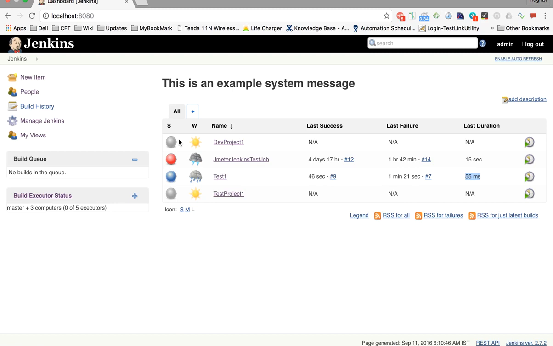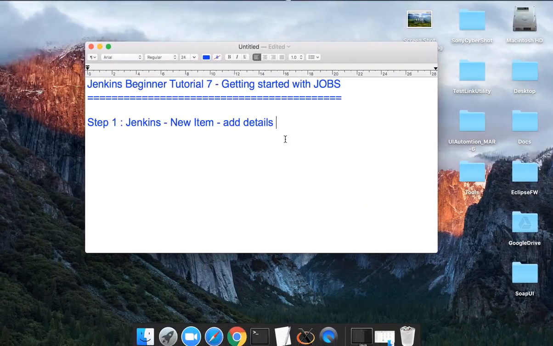Also, let us look at how you can trigger the job remotely.